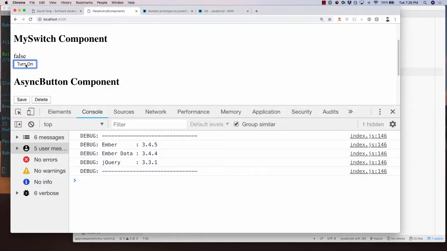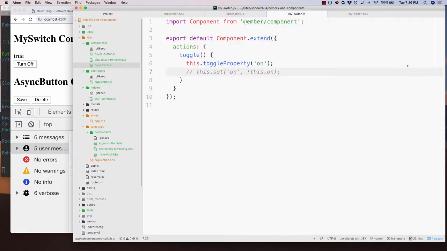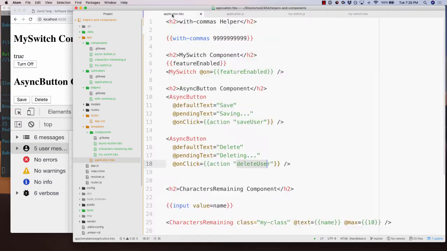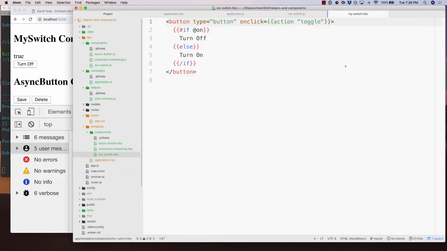Okay, so if I look at this, you can see it's working. So it's true, so it's enabled. I can turn it off, and it turns to off. And I can turn it back on, and it just toggles back and forth. So any questions up until this point? Can you go back to the handlebars for my switch? Yeah.